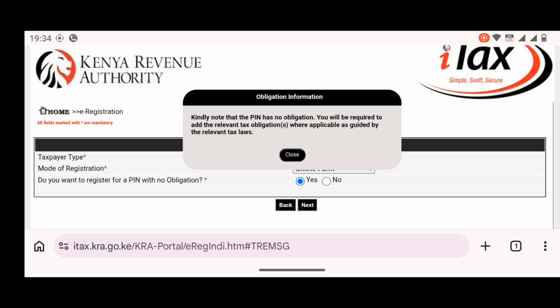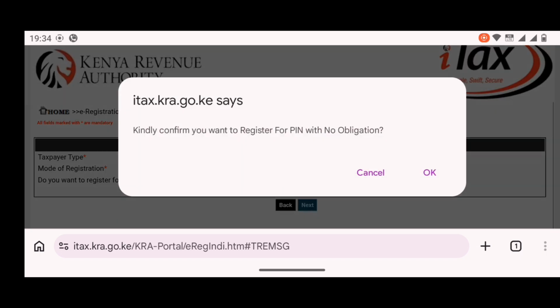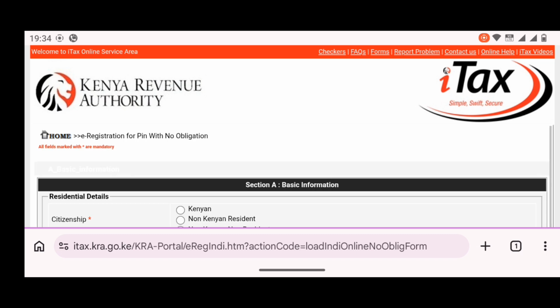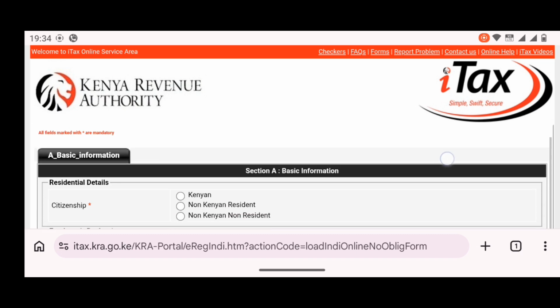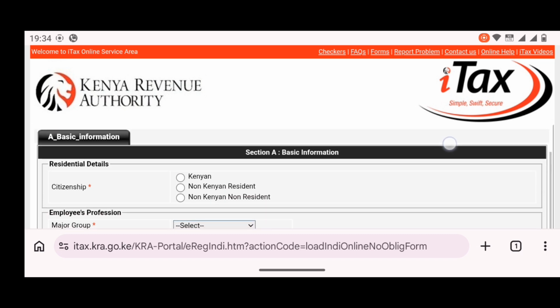There you have an obligation information notification. Read and confirm, then close. Then click next. Then there you have a confirmation notification. Kindly confirm you want to register for a PIN with no obligation. Click OK and proceed. Then it takes you to a basic information dashboard.